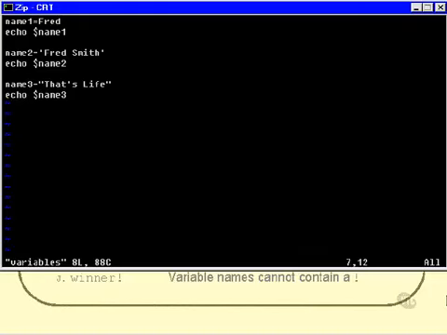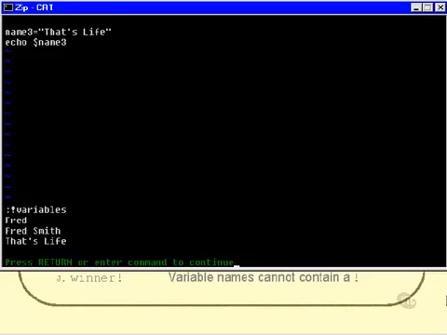And finally, the that's life. Well, I can't possibly surround that with single quotes because the actual text itself has got a single quote in it. So I actually have to surround it with double quotes, which makes everything work okay. Let's just prove that that worked. Colon, exclamation mark, %. Remember my little shortcut, the % sign. And Fred Smith, and that's life. And that worked.